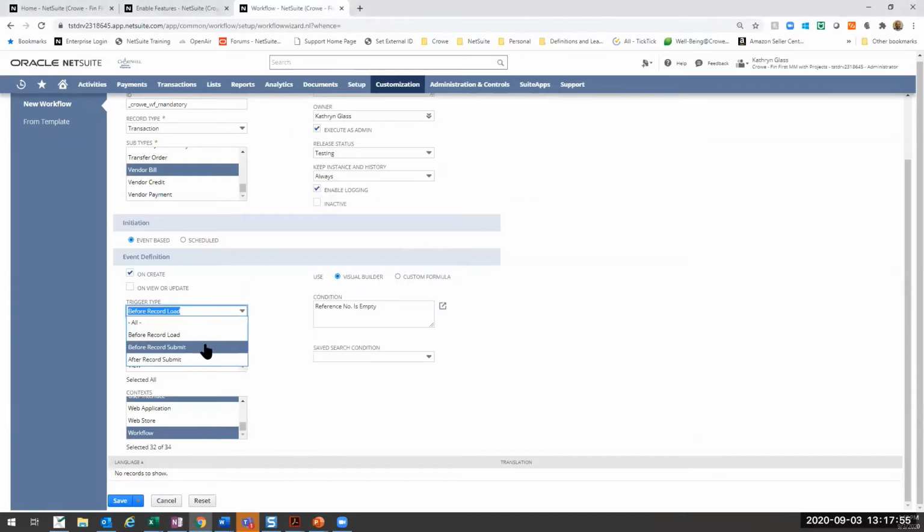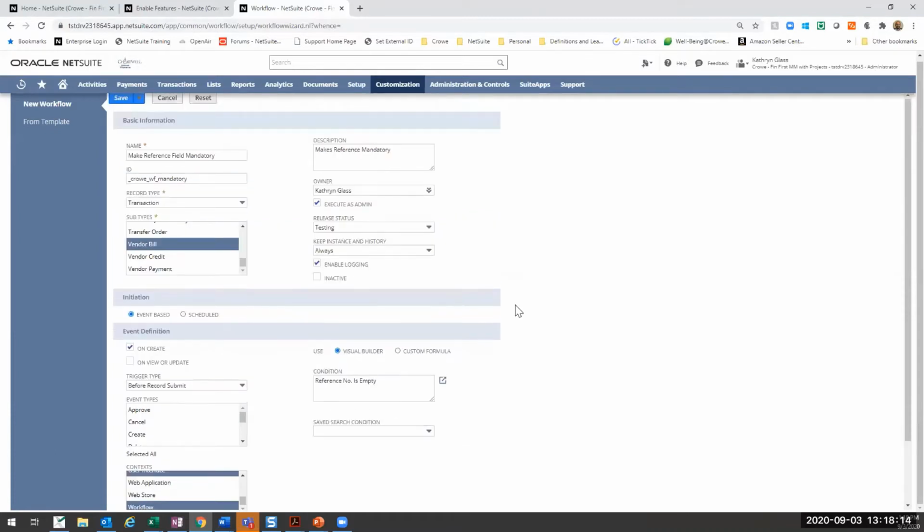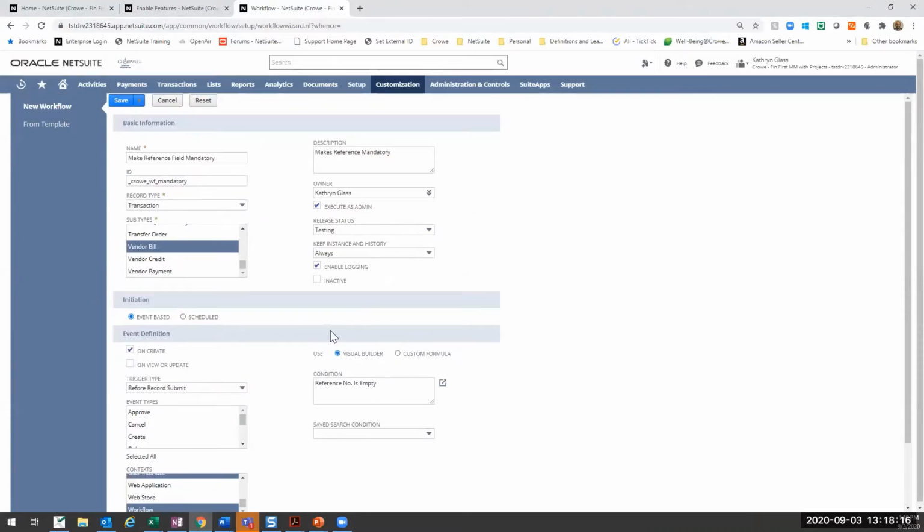And I'm actually going to change this to before record submit, because I have this condition here. Your condition can also be a saved search, right? So if you don't have a condition, but you want to run a more complex condition, you can create a saved search. And if there are no values in that saved search, then the workflow will not initiate.